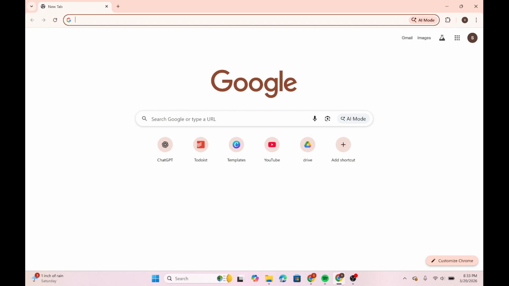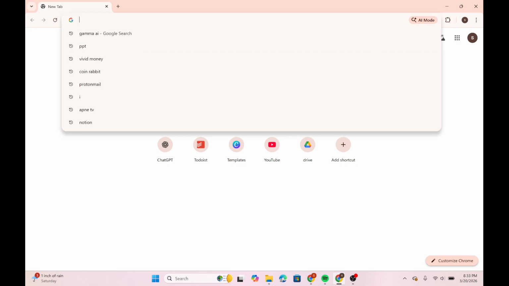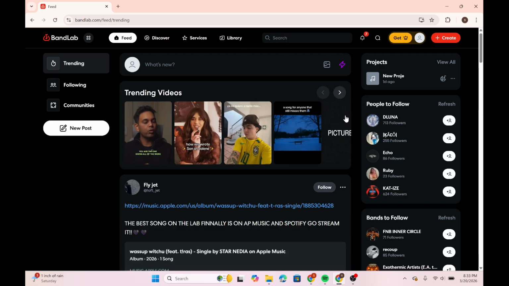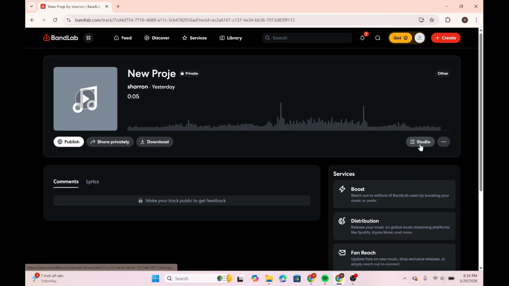After that, open your web browser, and at the top you can find an address bar. Type in bandlab.com and press enter. Then once you get into this interface of BandLab, you can go to a previous draft project, or you can simply create a new one. I'm going to select this previous project and go to the studio over here.